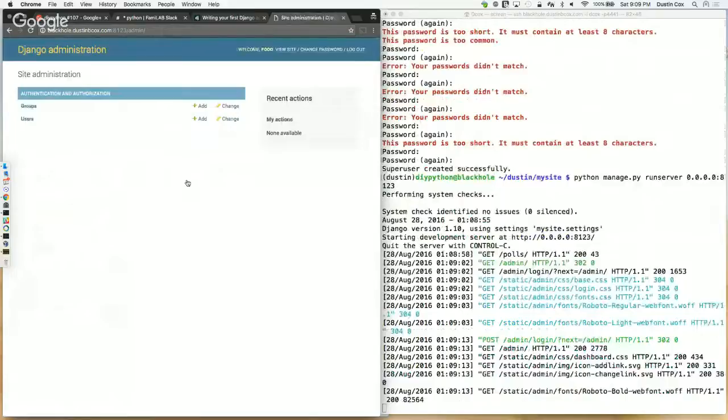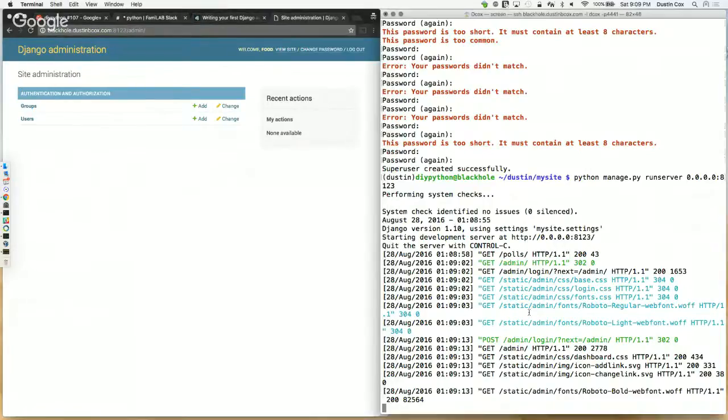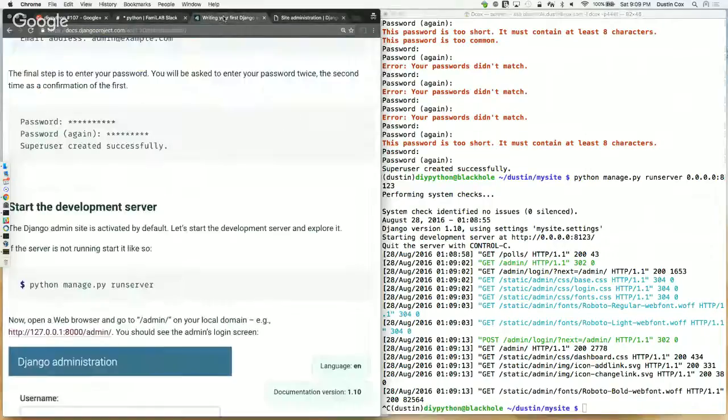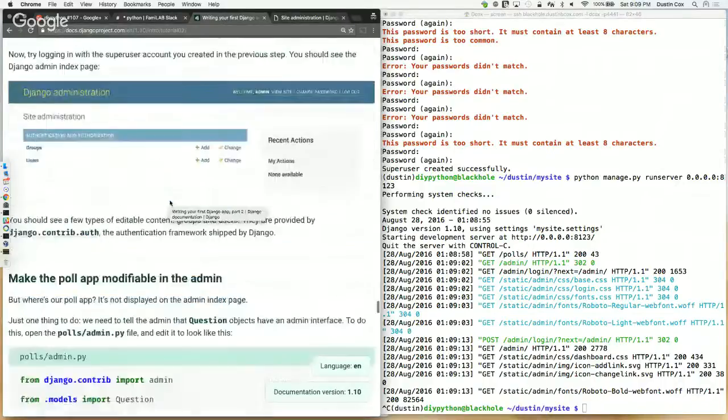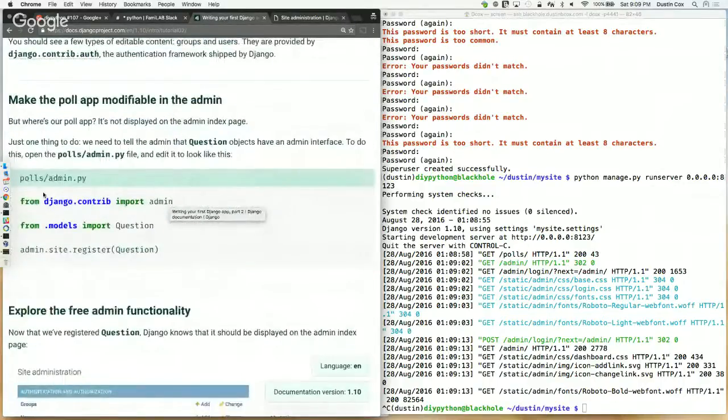Look at this. Django administration. Oh my goodness. We have groups and users, which are part of the build, but we don't have polls, so we need to add polls. So how do we do that? Well, we've got to do a little bit more wiring up of the stuff. And then we've got to register.